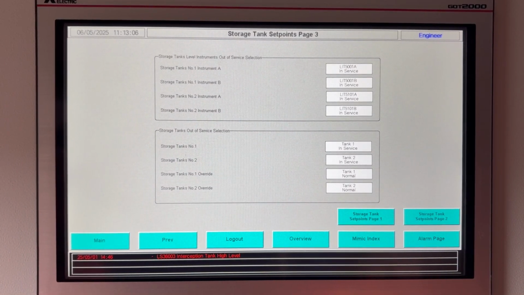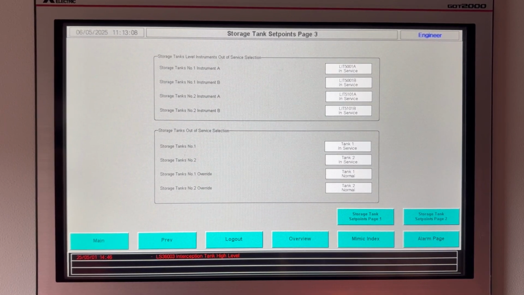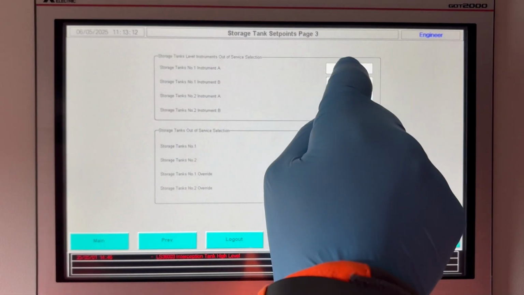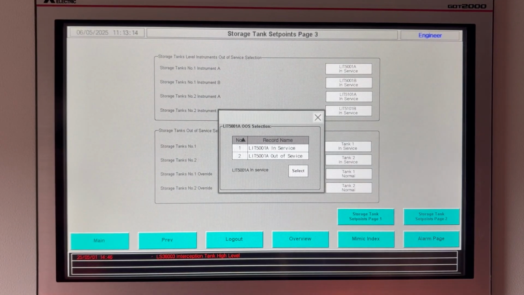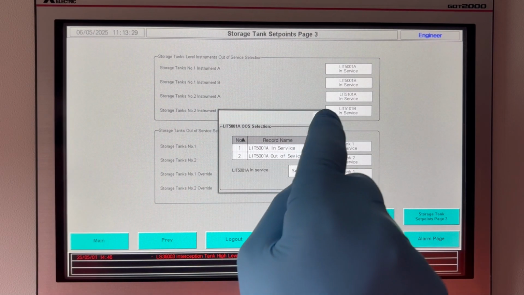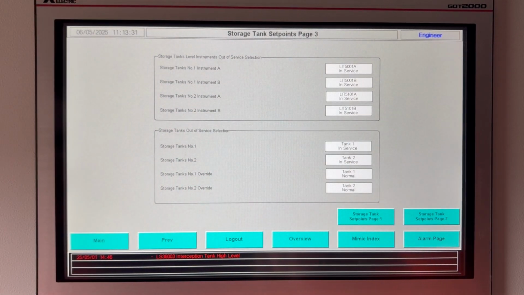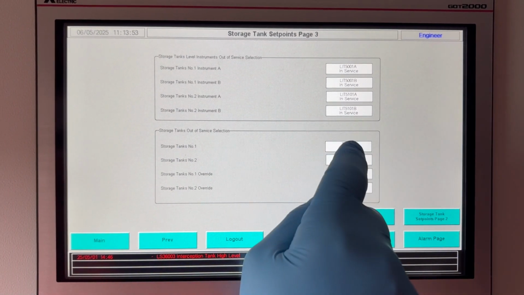Storage tank number 1 or number 2 instruments A or B out of service. If one of the instruments designated as control is taken out of service, say for maintenance, replacement or repair, then the level will be monitored by the pilot instrument alone and will essentially act as a control instrument. The deviation alarm will be deactivated in this scenario. Tanks 1 or 2 out of service.